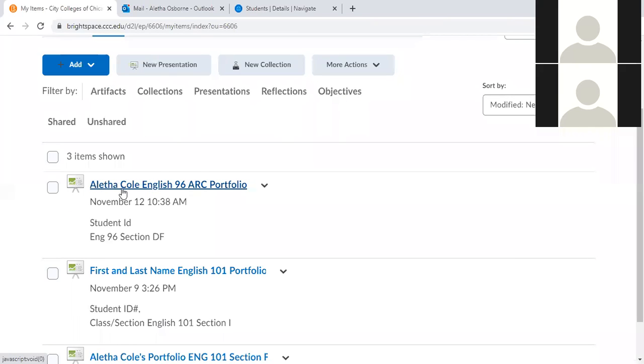So I'm clicking on it just one more time, just to show what we are walking away with having completed today. So you selected your theme, whatever color scheme you have, a clear banner title that identifies whose portfolio it is, class and section, along with student ID. And then we have a page for each of the required components.